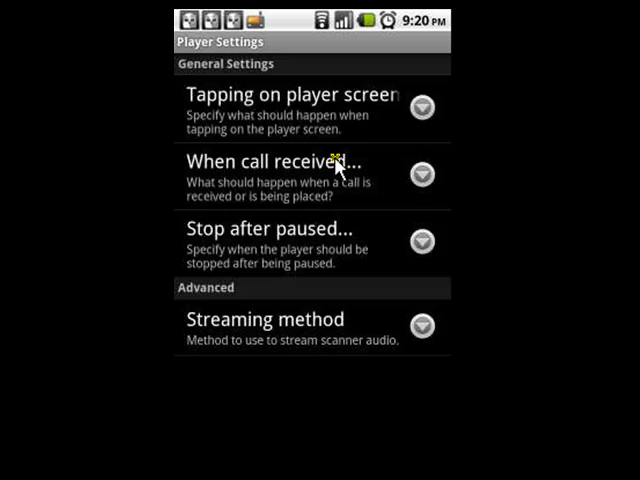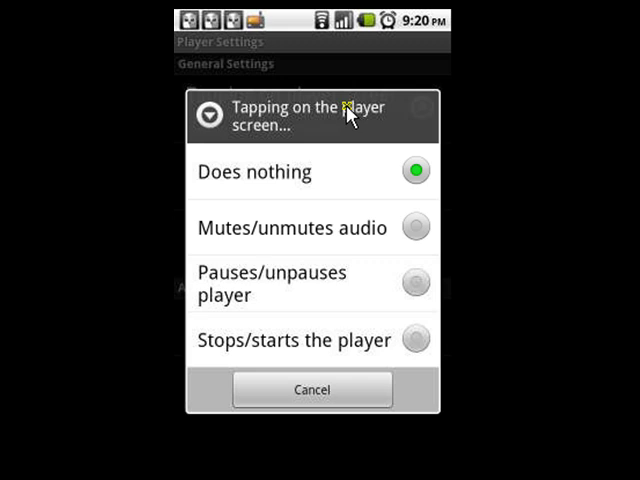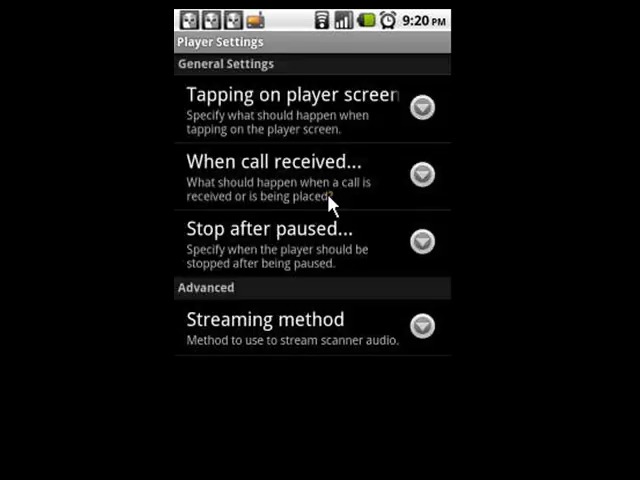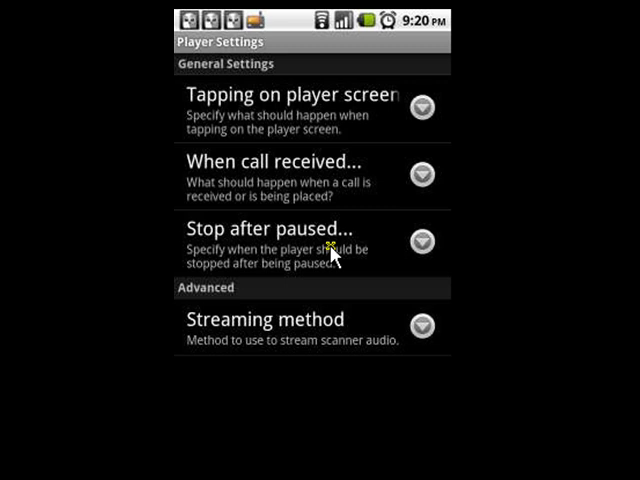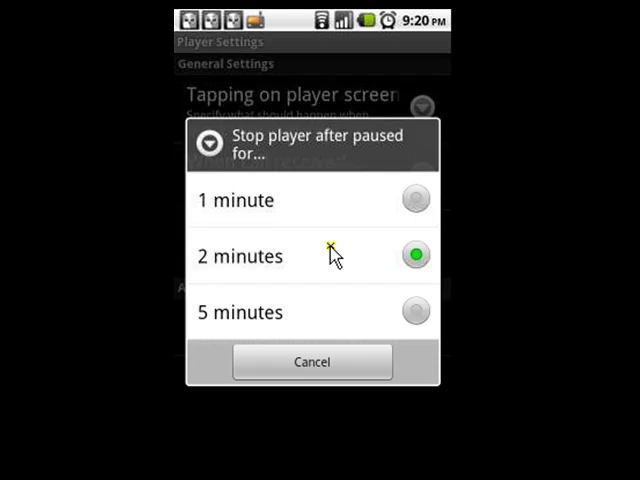Player settings, if you want to change some of the things on the player itself. So, what happens when I tap on the player screen: does nothing, mutes, unmutes, pauses, etc. So some options there that you can have. When call received, how should it handle that? Obviously, stopping the player seems like the obvious thing to me. Stop after paused: after I pause it, how much longer do I want that app to continue in the background before it just stops.